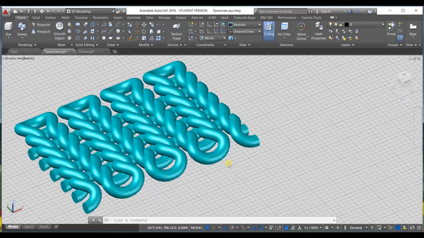It's Tatiana, and here I'm trying to translate one of my tutorials, initially made in Russian, into English. In this tutorial, I'll show how we can create such a model of a knitted structure with AutoCAD tools.